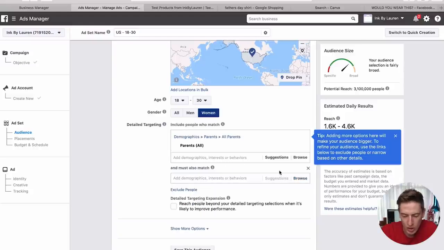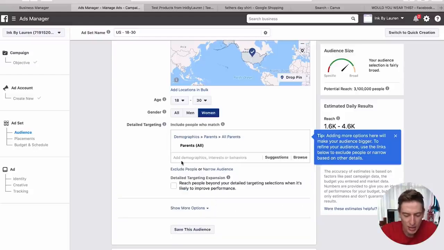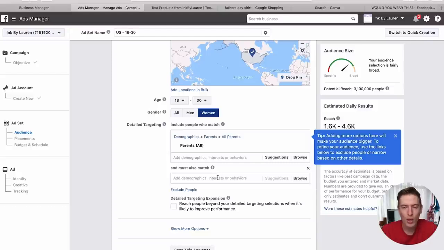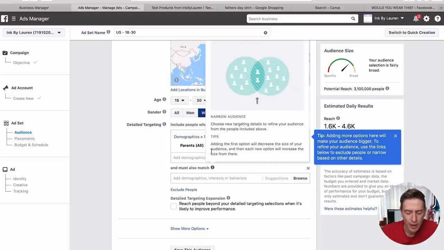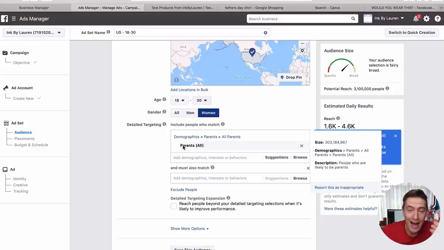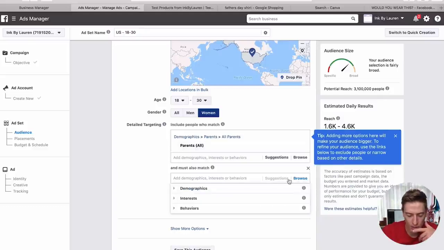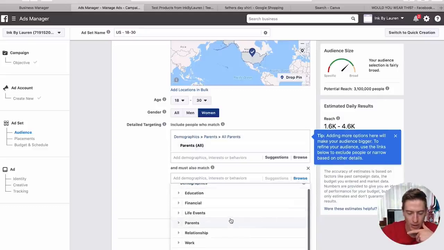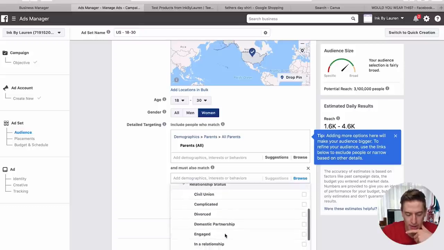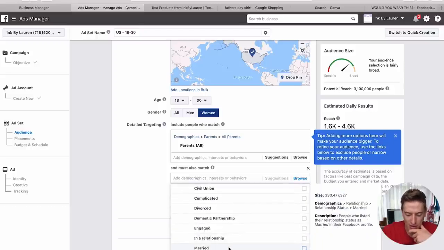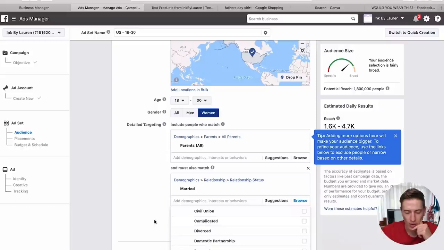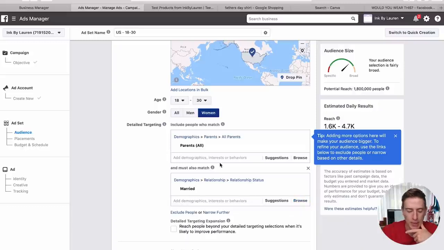Narrow. Okay, so let me explain what I just did. Instead of adding another interest into this tab, I clicked narrow audience. What narrow audience means is people have to be parents and they have to be what I put in here. So I'm going to put in demographics, relationship status, married. Now there's 1.8 million people who are married with kids.